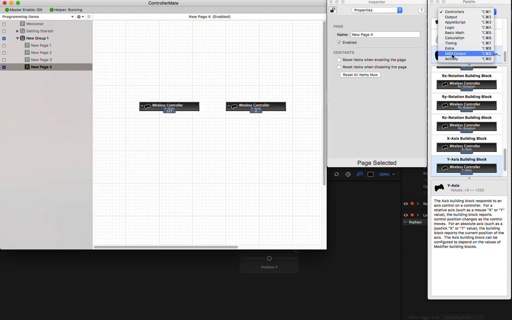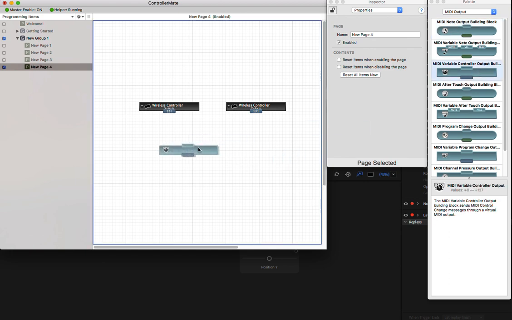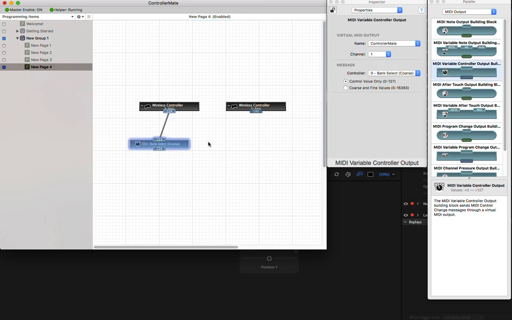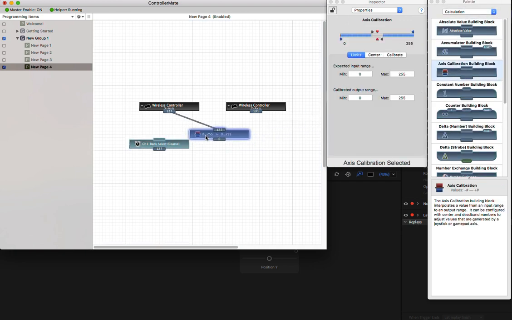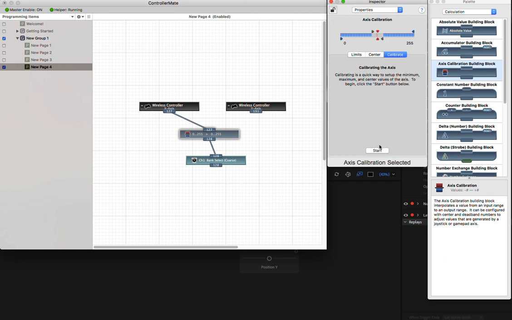Now you'd think you just do MIDI output and go like this and bam, you're done. But you're not, because what you have to do is go to calculation, axis calibration, and now you have to calibrate it first. So under your inspector, you'll find the properties here. You go to calibrate, start. The center is going to be wherever the center's at, set center. Calibrate, go to left, go to right, set range, and now you're finished.